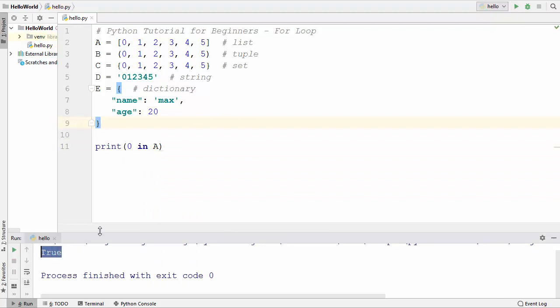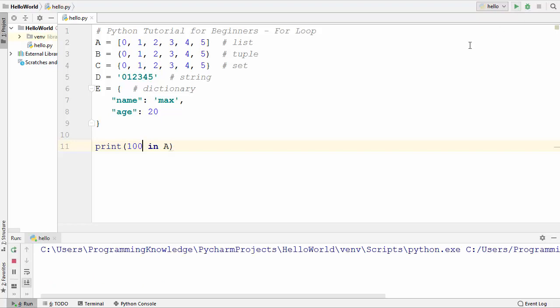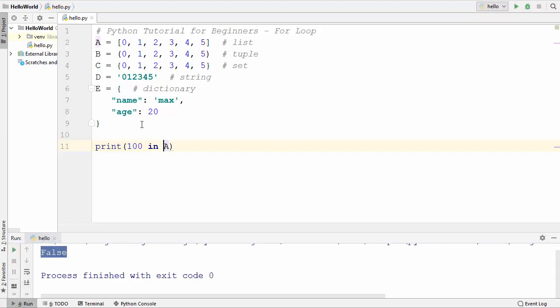So it prints true. The in operator will give you true or false depending upon whether this value is present in your sequence or not. So for example, when I write 100 here, which is not present in the list, it's going to return us false. You can use this with the tuple also.